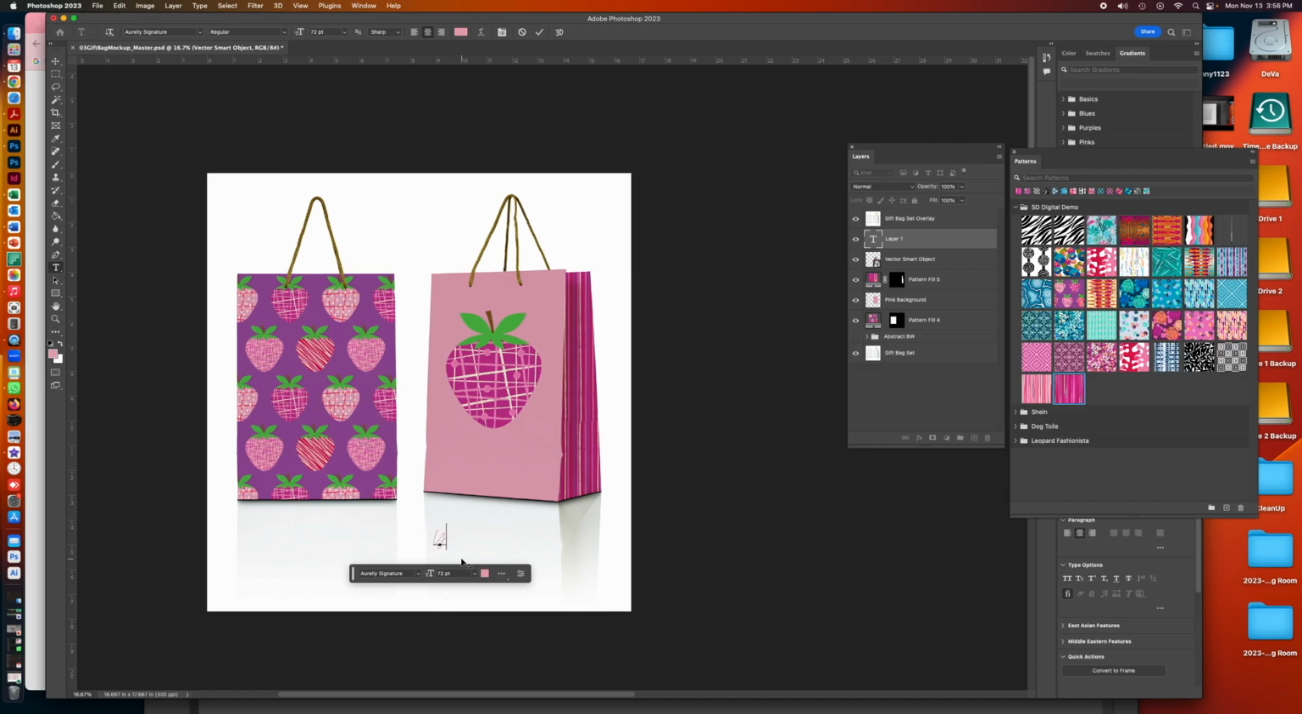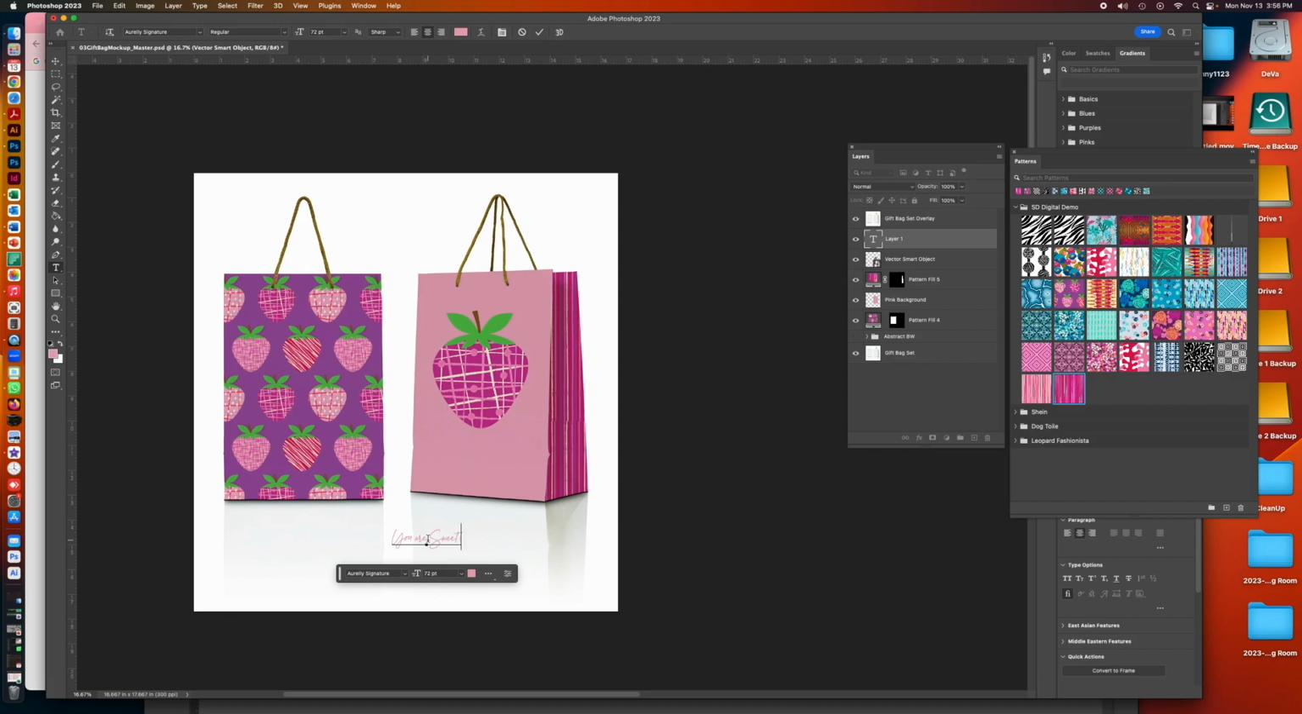I'm going to say you are sweet, because it's a gift bag. Maybe you are sweet. Let's see, I think that's pretty good. And it's in pink right now. I want to change the color to the purple. So I'm going to select the type and then use my eyedropper to get this purple.